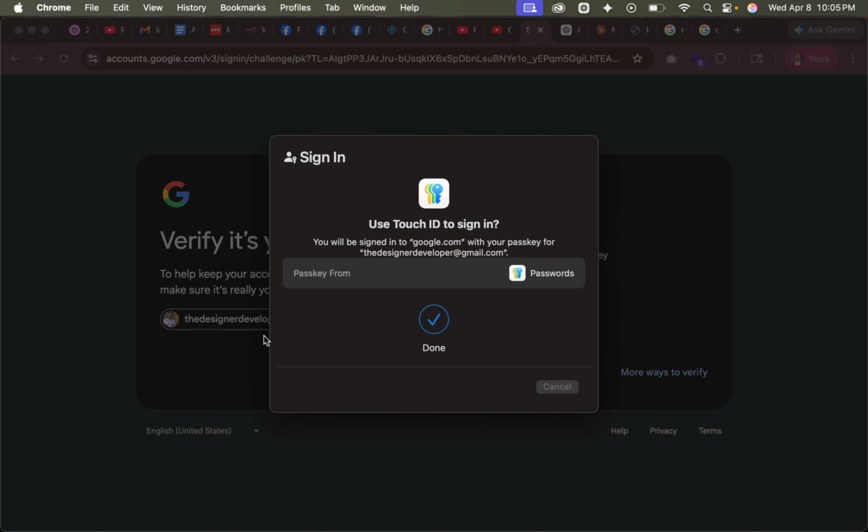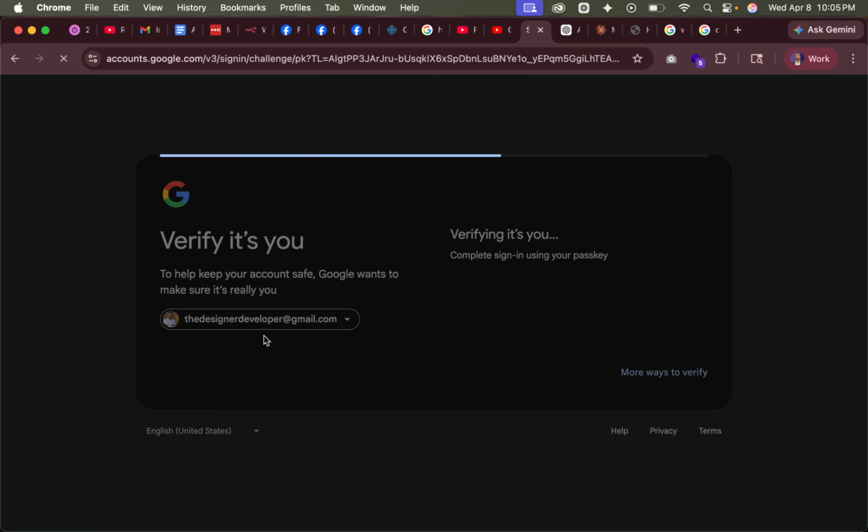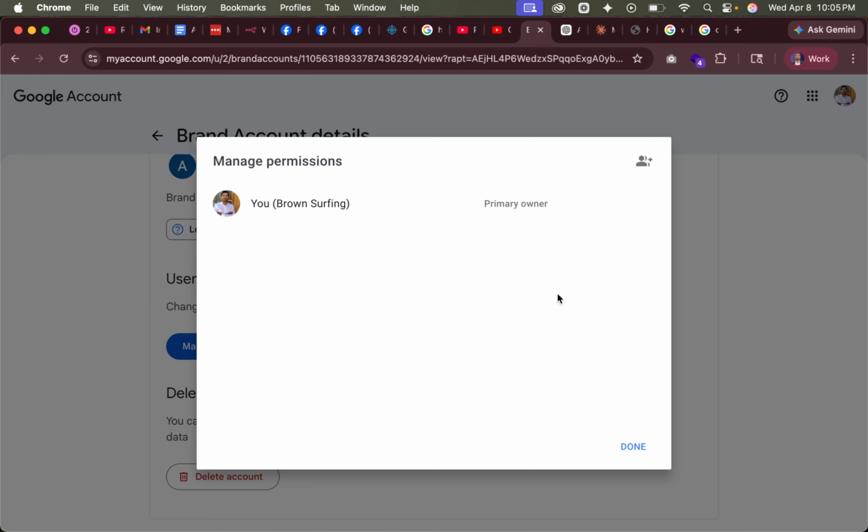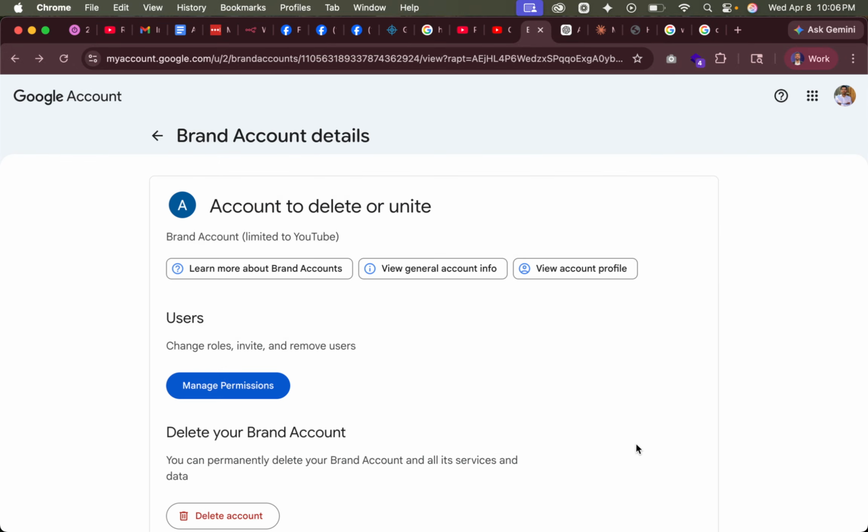verify, and then if I click on this again, it should let me add someone else. So if you need to add team members, first you need to change your YouTube account to a brand account, and then you're able to add different people. This works similar to Google Business Profile, where you can add someone and a week later you can make them the main owner of that account.